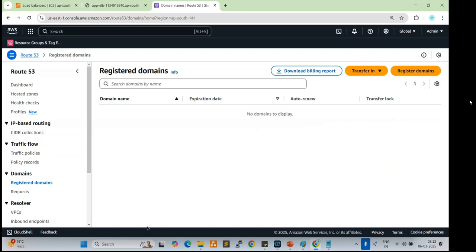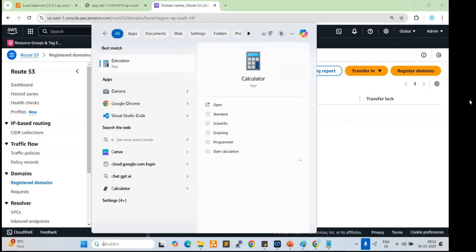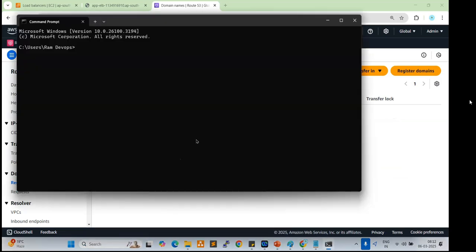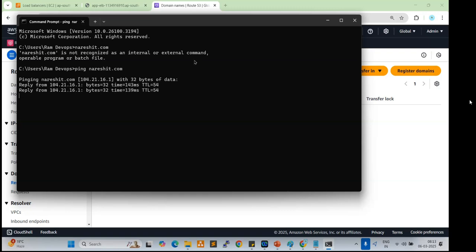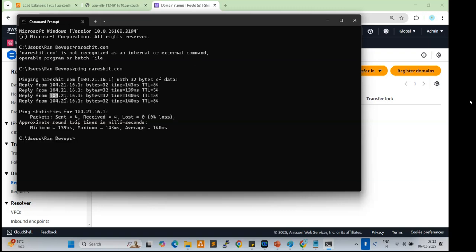Every website has an IP address, right? For example, if you type this, it would resolve to the site. See here, this is the IP, the Naresh IT IP. This is our IP.